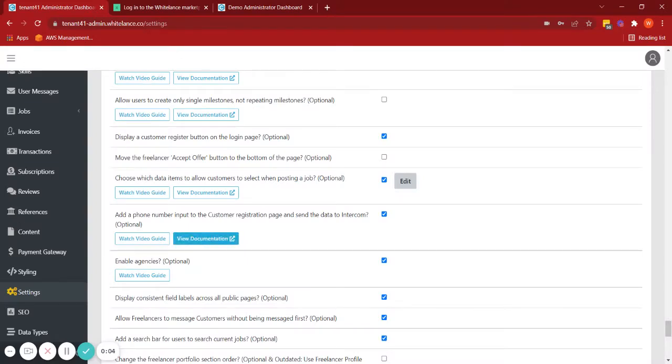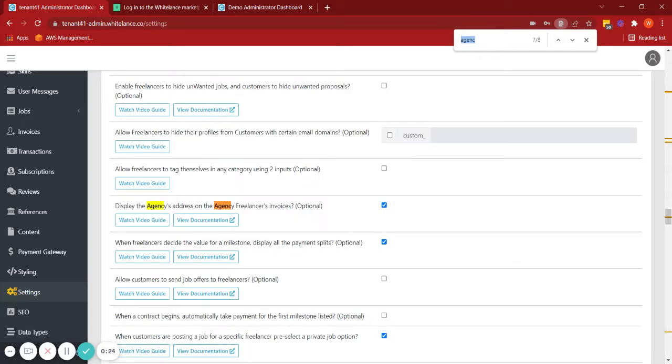This is going to be a guide on the agency feature, which you can enable on our platform. So if you go to your admin dashboard to settings, you can search for this feature, enable agencies. Together with this feature is also the option to display the agency address on the agency freelancers invoice. And I'll come to some of the other ones in a moment.